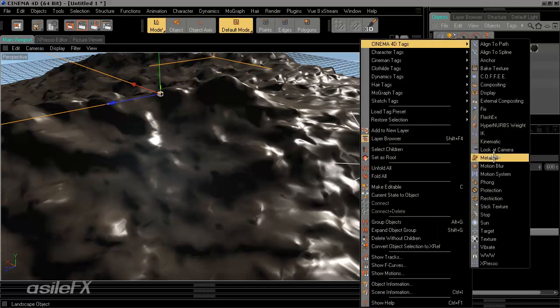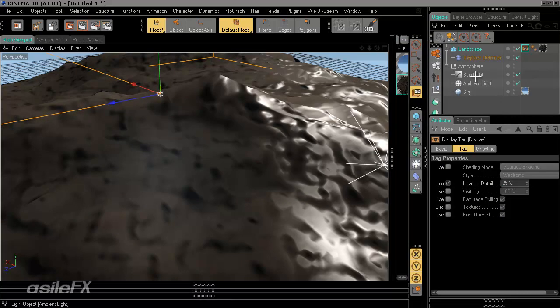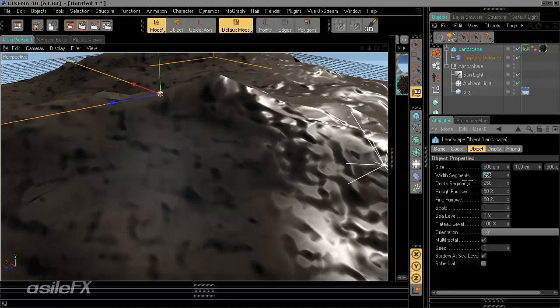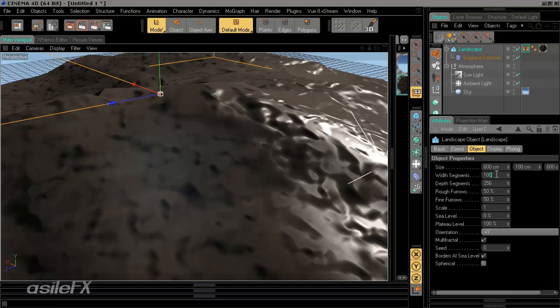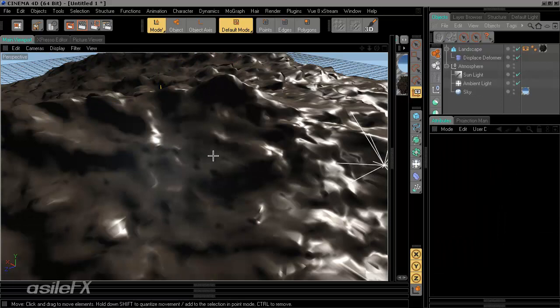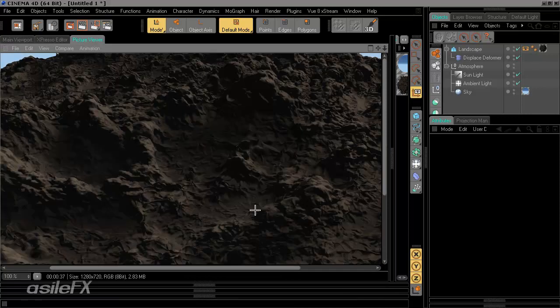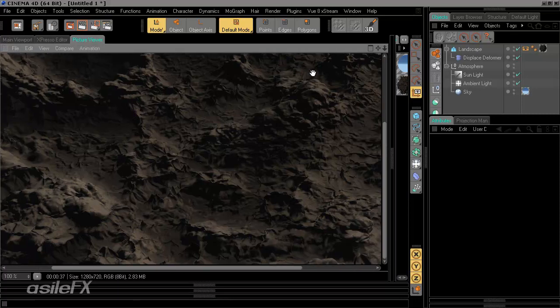What we can do is set up a display tag and adjust the level of detail. So I can bring the level of detail down to 25, and then take the landscape object and increase that to a maximum amount, being 1000 by 1000, not showing up in the editor, so not affecting the system resources and slowing down the scene by having especially several different terrains. But then the final output will affect and show all of that geometry.